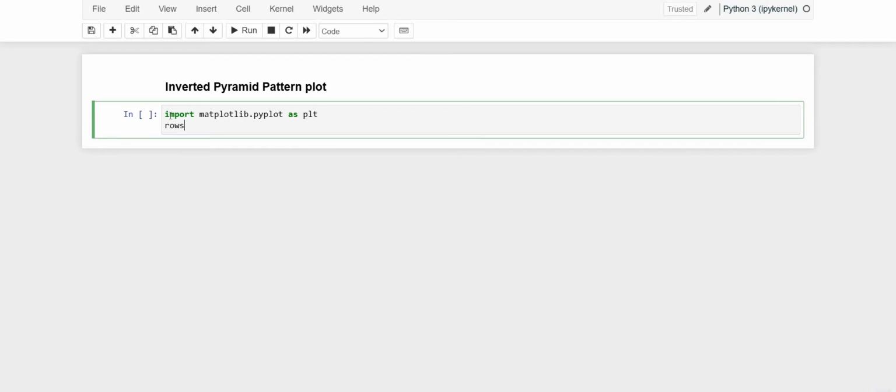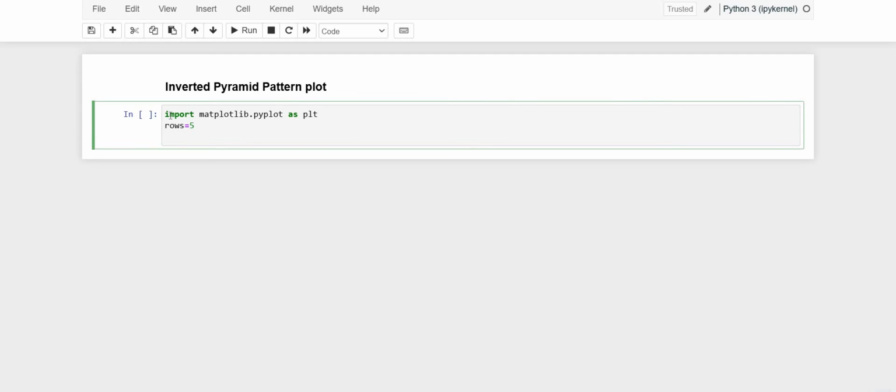And now we'll define the number of rows for how many rows we want in an inverted pyramid pattern. So here rows is equal to 5. This controls the height of the inverted pyramid. And now we'll create the figure. So this initializes a 6 by 6 inches plot for generating the inverted pyramid shape.